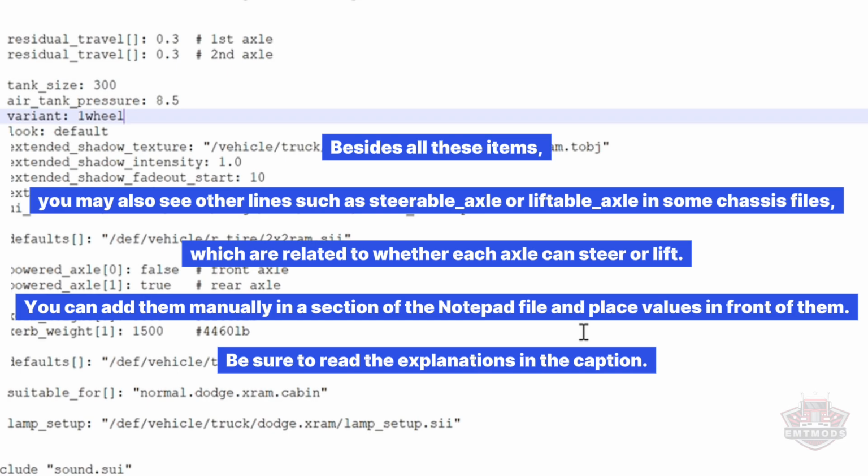Besides all these items, you may also see other lines such as steerable_axle or liftable_axle in some chassis files, which are related to whether each axle can steer or lift. You can add them manually in a section of the Notepad file and place values in front of them. Be sure to read the explanations in the caption.